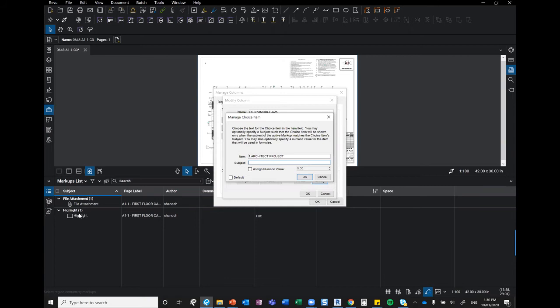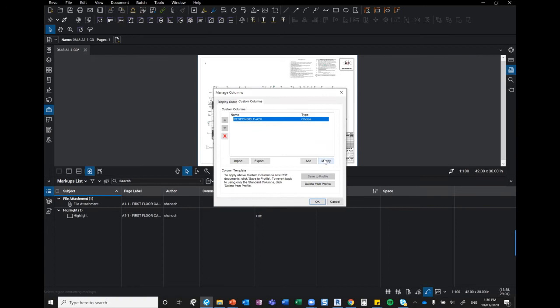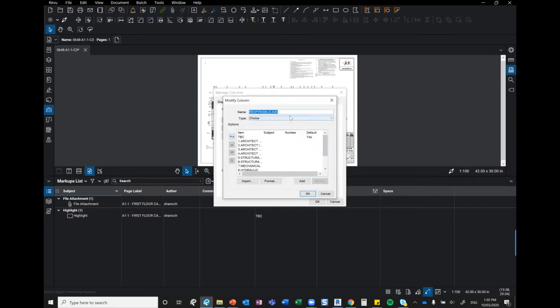So if this subject said, well, if I type in highlight, then only one architect project would actually work for highlight. Now, the reason why I chose responsible is because Bluebeam has several YouTube videos about choice columns and responsibility. So you can look them up in your own time and see how this works to create your own choice columns. But you could do multiple options in here as well.